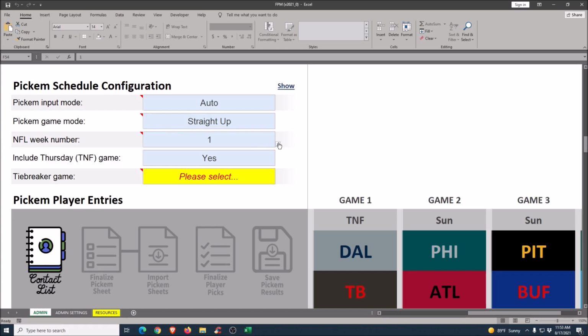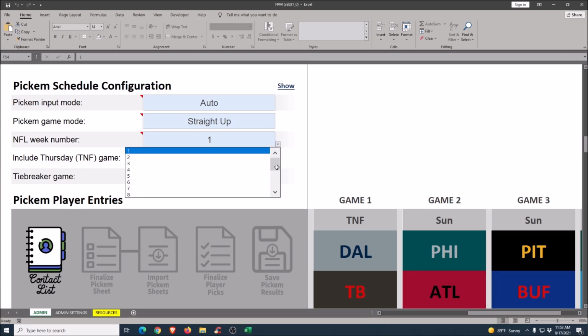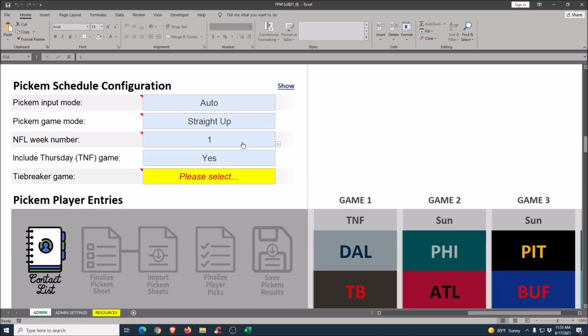Next is the NFL week number option, where you will select whatever week number the NFL is currently on. If you select auto as your Pickem input mode, you can choose between regular season week numbers 1 through 18. Now leave this at week 1. Now if your Pickem input mode is set to manual, you can choose between week 1 all the way up to the Super Bowl week.